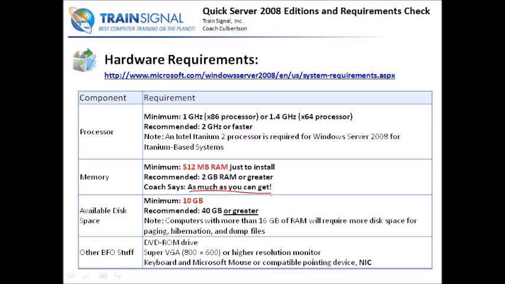Because, seriously, can you ever have too much RAM in a machine? I think not. All right, let's talk about available hard disk space. A minimum to install, you need at least 10 gigabytes. It's recommended you have 40 gigabytes or greater.